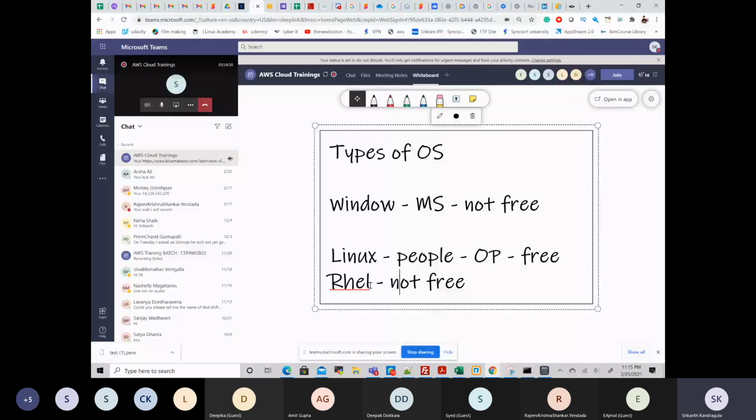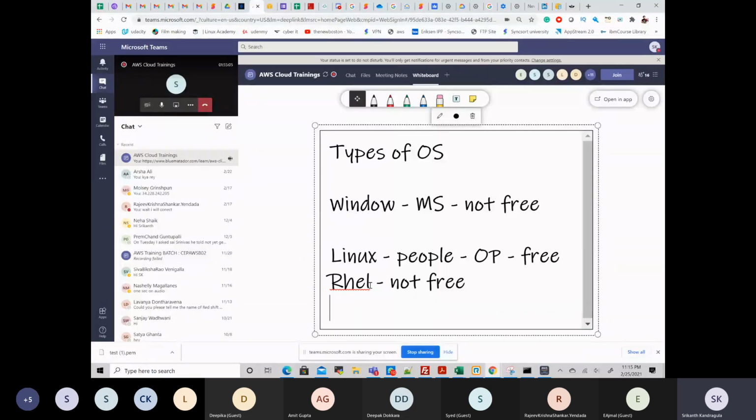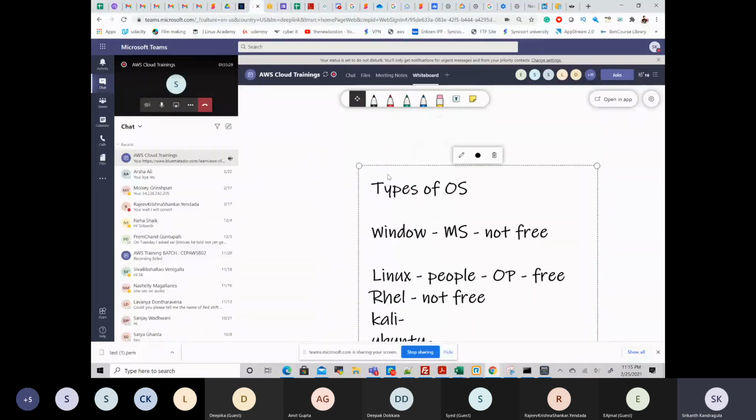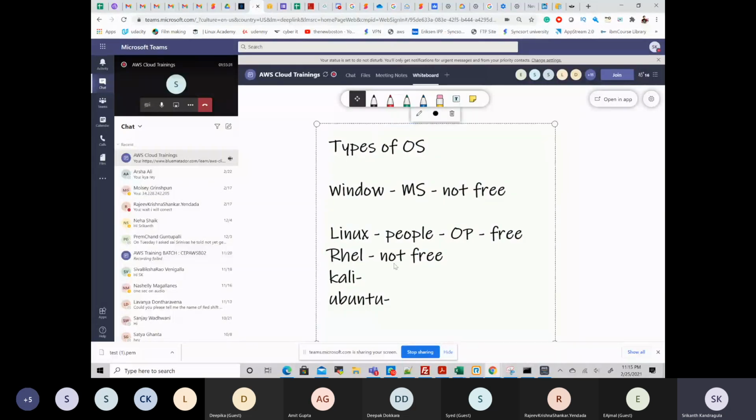This is their version. They're charging for it because they have created a new one. So not only in Red Hat, in Linux, there are so many flavors. Kali Linux, they use this for hacking, and there is Ubuntu. Any other Linux OS, there are so many of them.